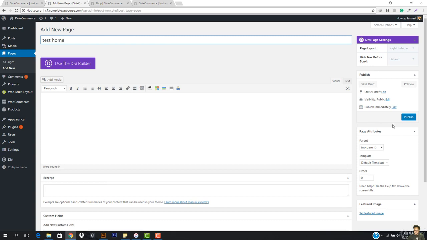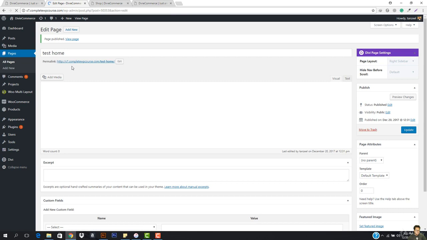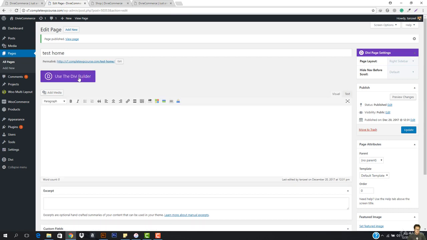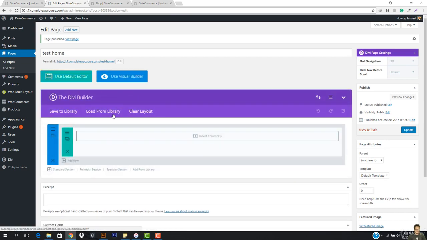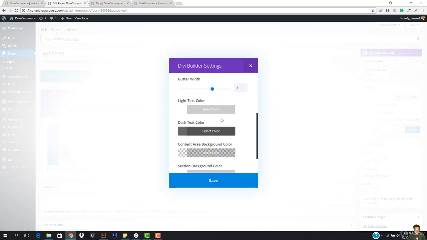Here I want to go ahead and publish this. Then I'm going to hit use the Divi builder, so make sure to check this out. On clicking this, let's just click here and you can see that I am right here. I want to hit use the visual builder, and I'm going to hit settings right now.